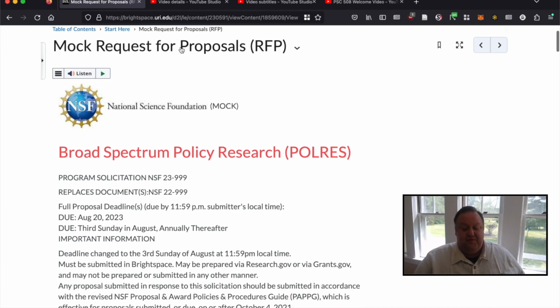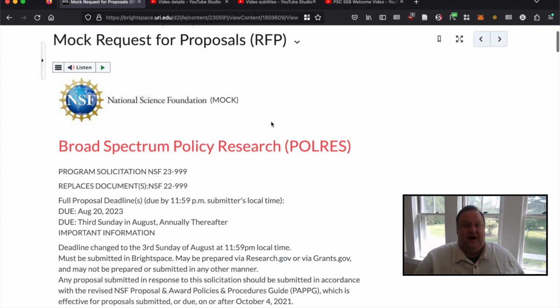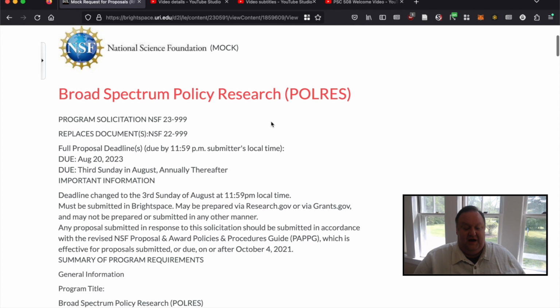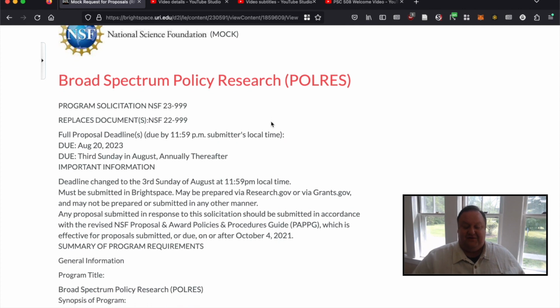All right? So this mock request for proposals, you'll notice I have coming from the National Science Foundation. I make sure you know it's mock. This is not a real grant. This grant does not exist. It would be neat if it did, but it doesn't. So what I call it is broad spectrum policy research, and its nickname is POLRES.